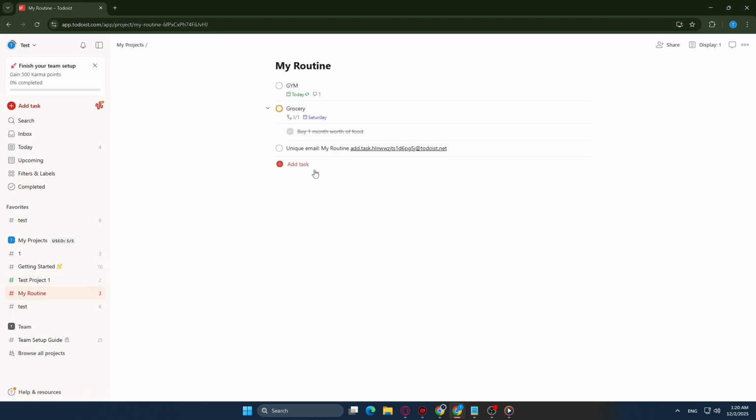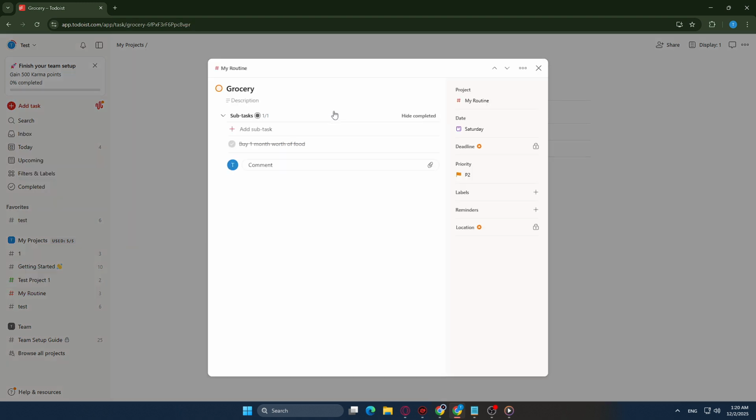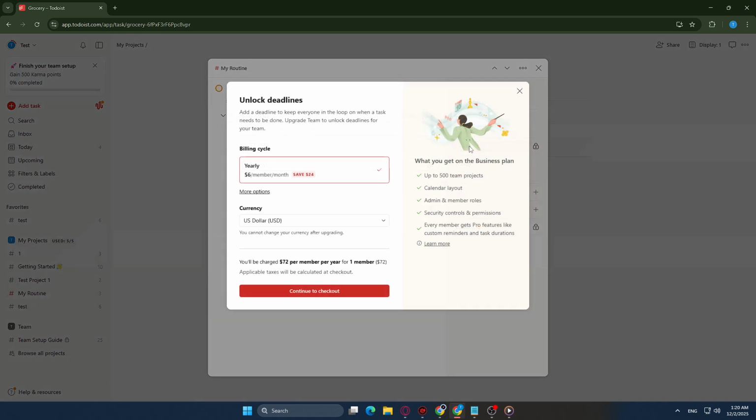Next, click the specific task you want to update. This opens the task details panel either on the right side or in a modal, depending on your layout. In this panel, you'll see the task title, any description, comments, and fields like due date and priority. Look for the deadline option. It may appear as a labeled field or alongside your other task fields with a calendar-style icon.